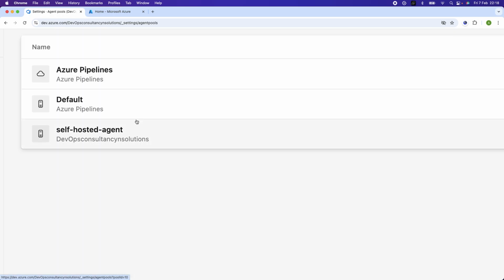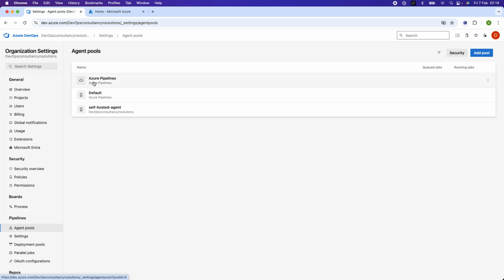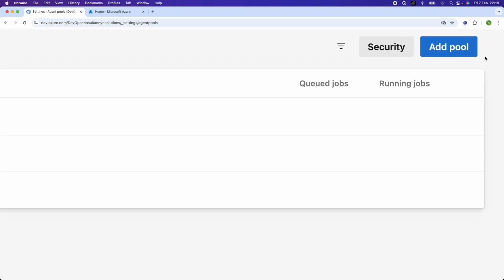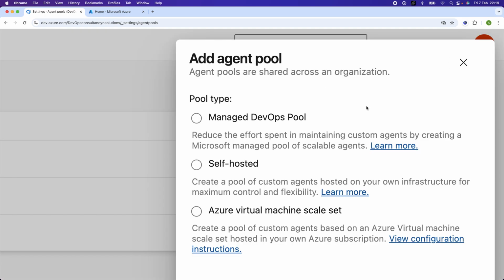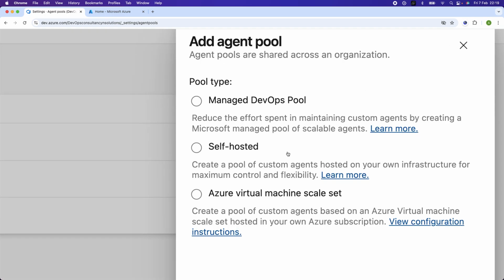When you click on the agent pools, you can see your agent pools which are already configured. Azure Pipelines and Default agent pools are created by Azure Pipelines, and this is a self-hosted agent pool which I already created. So in my account, I have 3 agent pools. In order to create a new agent pool, click on add pool on the top right corner. When you click on add pool, you can see there are 3 options available. One is the managed DevOps pool, another is self-hosted, and third is the Azure virtual machine scale set.